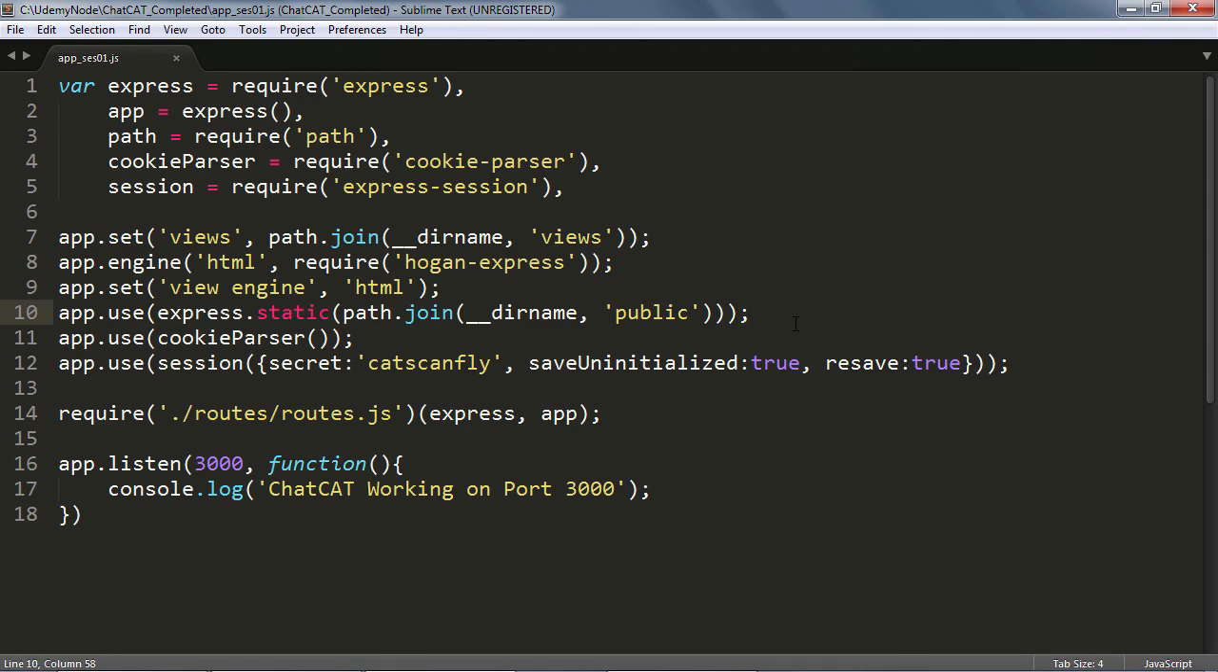What saveUninitialized does is it initializes a session even when it is not modified, and resave will resave a session even if it is not modified. So make sure you add these two options to ensure that your code works correctly.